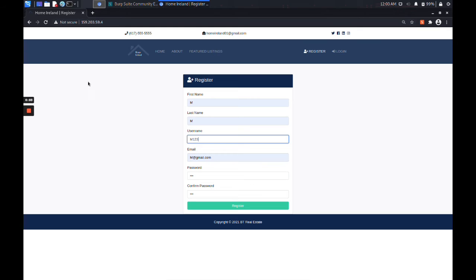So this is our website with the IP address 159.203.59.4. It's the Homeland Island website, and there's a registration page right over here. I'm just doing a sample review of the page and filling in the initial credentials. Username M123, and no email address exists with this m@gmail.com. I'm just creating it because I found a business level vulnerability in this.